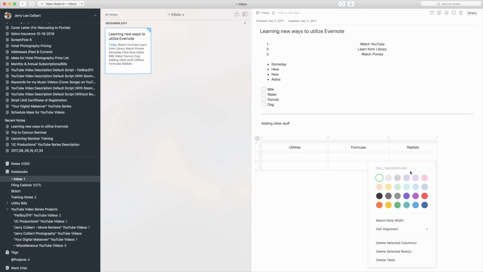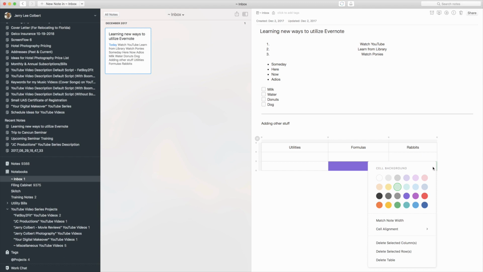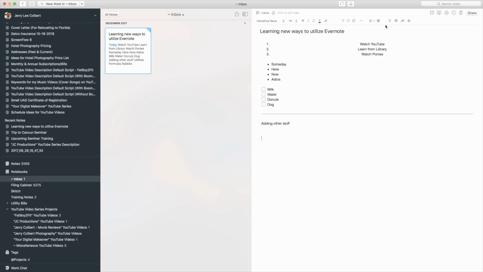You can also click on the down button. You can go ahead and shade in these cells if that's what you want to do, whatever it is that you want to do to create yourself a nice organizational way of keeping track of your notes, okay? Then you have cell alignment also in here, so you can center the cells that way. You can also delete columns, delete selected rows, and delete the table altogether like that.